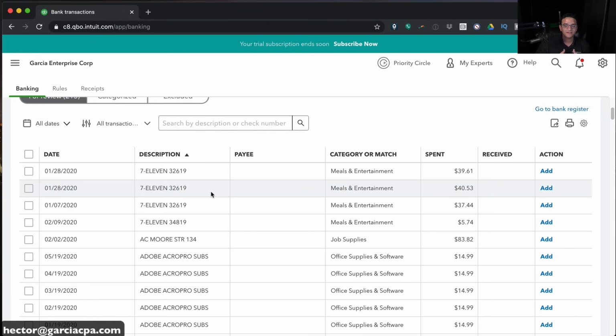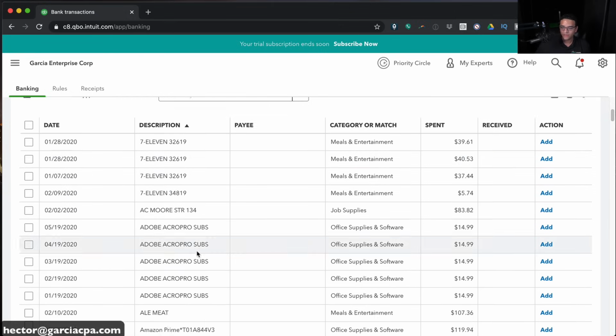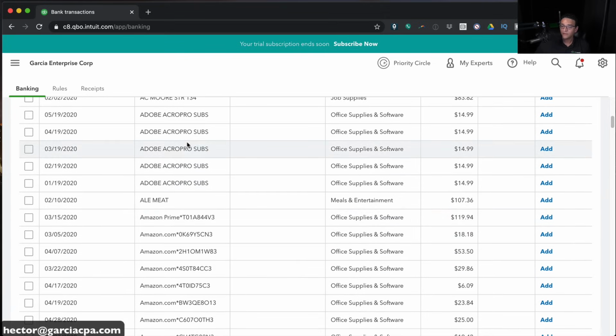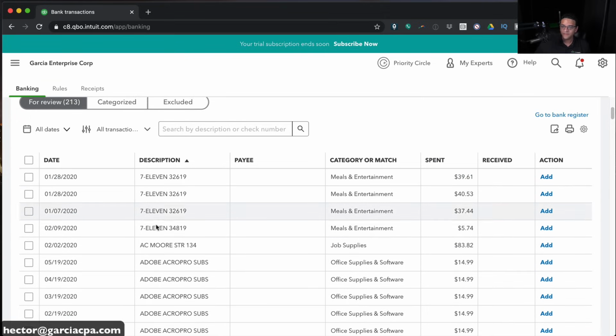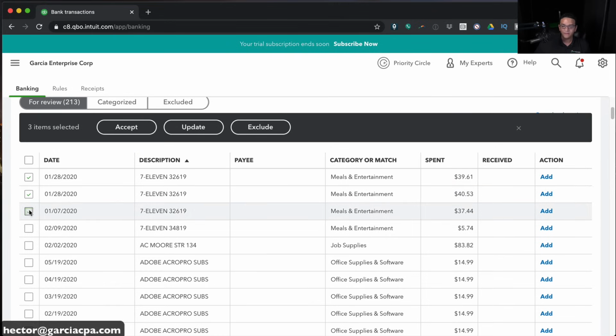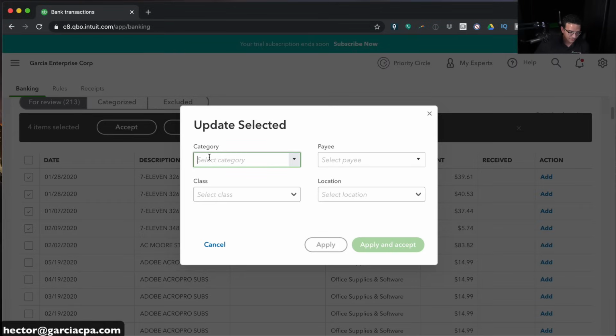Now I'm going to click on description. So it's going to basically reorganize or resort it by vendor name or by the payee. And then we're going to notice that we have several that are repeated. So for example, all these 7-Elevens are essentially the same thing. So I'm going to select them all. I'm going to select all 4. I'm going to click on update. And then under category, we're going to call this 7-Eleven.